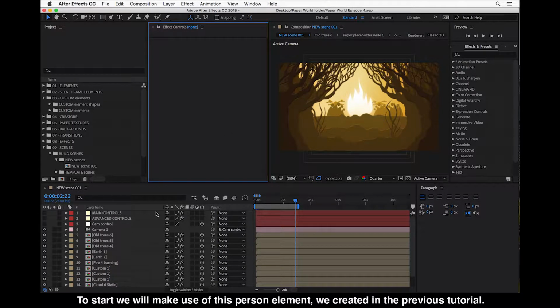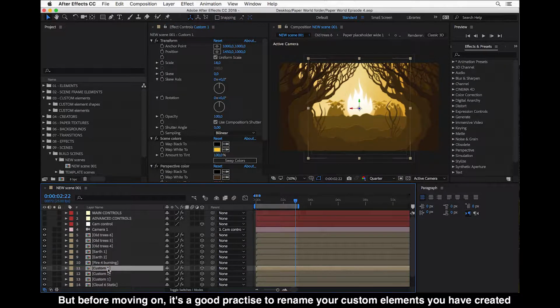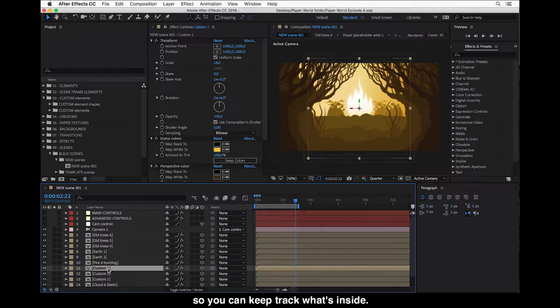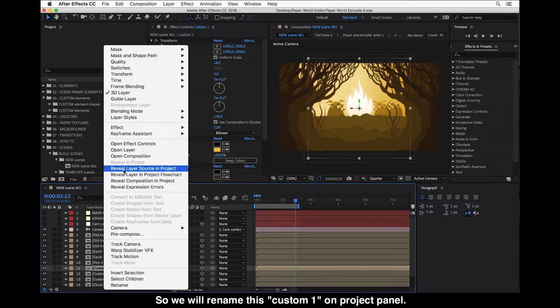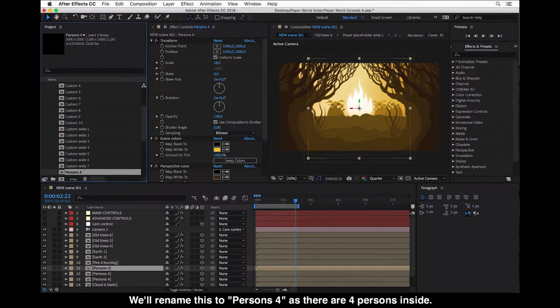To start, we will make use of this person element we created in the previous tutorial. But before moving on, it's a good practice to rename your custom elements you have created so you can keep track of what's inside. So we will rename this custom one on the project panel. We'll rename these to persons 4, as there are 4 persons inside.